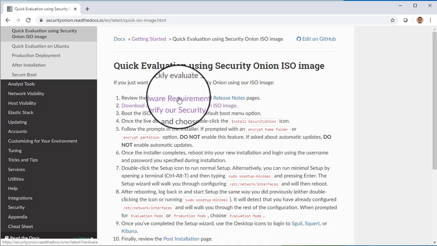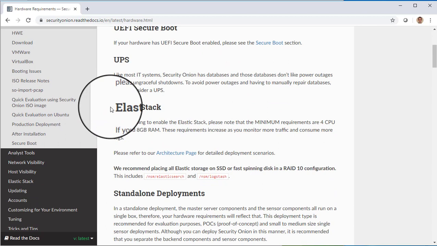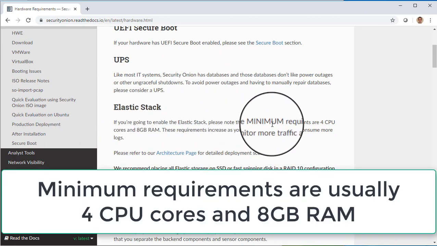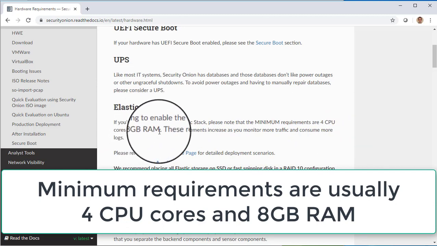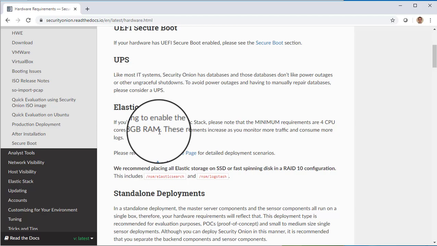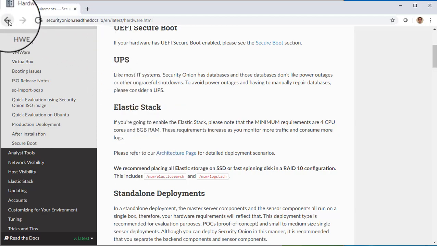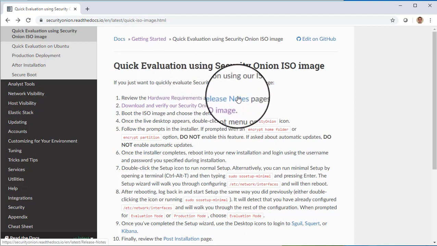As always, we want to review the hardware requirements. As a reminder, if we're enabling the Elastic Stack, our minimum requirements are typically 4 CPU cores and 8 gigabytes of RAM. Because we're running sosetup-minimal, we can lower that just a little bit. We can go down to 4 gigabytes of RAM just for this very small, minimal virtual machine. Because this is not a production deployment, we can get away with only 4 gigabytes of RAM. But the rest of this is good information, especially if you're going to be doing more of a production kind of deployment. We do, again, recommend that you review the release notes page.